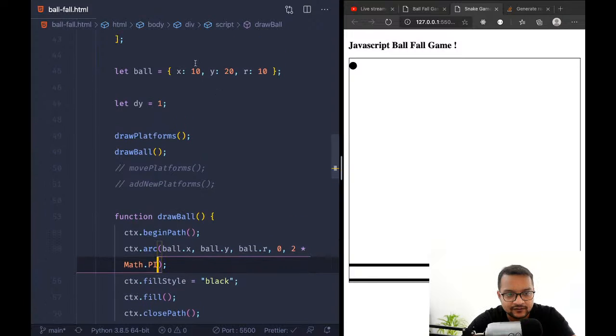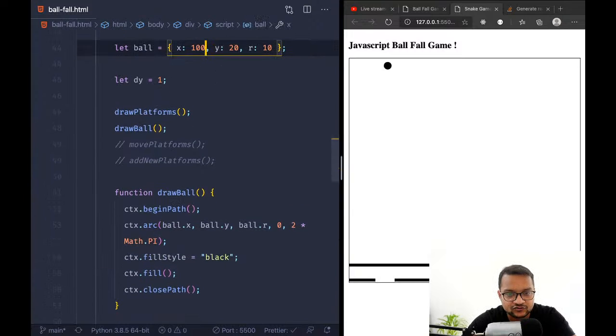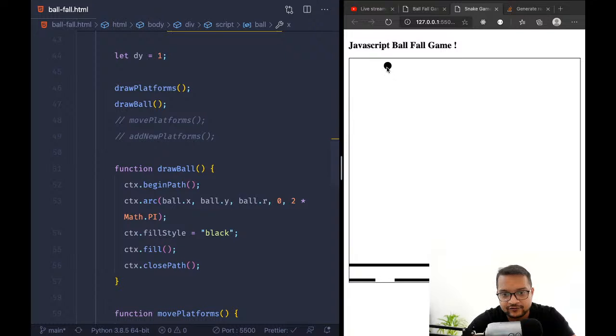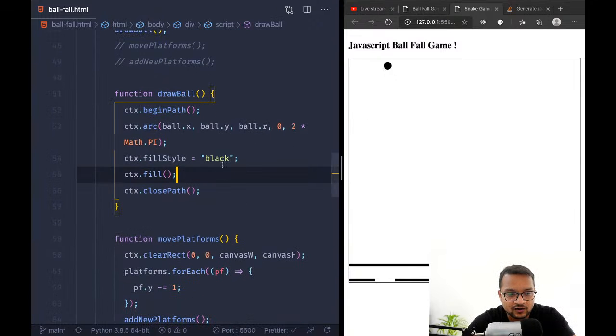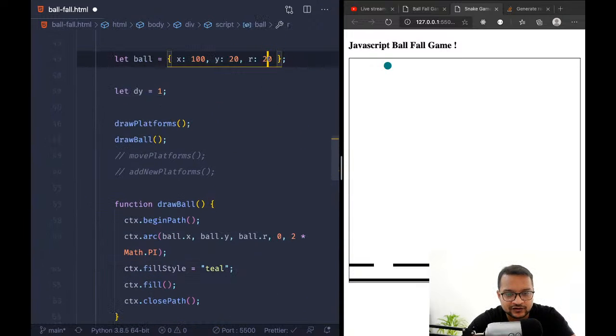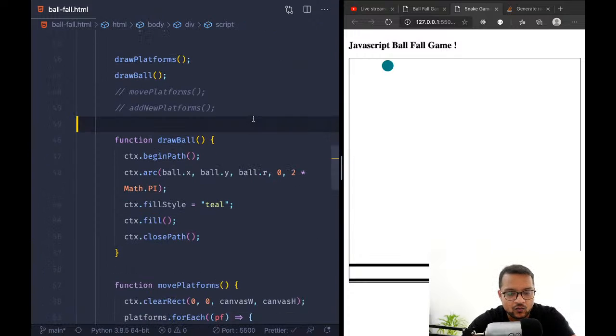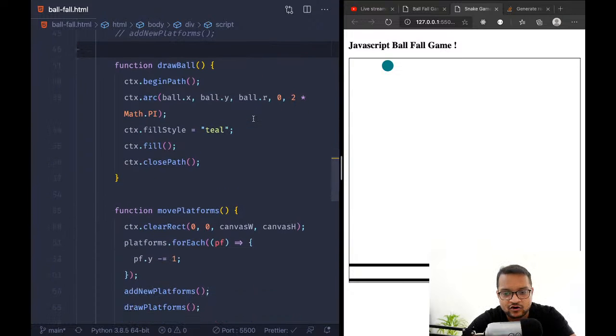Amazing. And if I give 10 or 100, yep, we have the ball. So let's make the ball a teal color. Yep, we have the ball as a teal color. Let's have a radius of 20 so that it will be bigger. It's too big actually. Let's have it 15 only. Okay, so we have this, and now I want to drop the ball from the top.